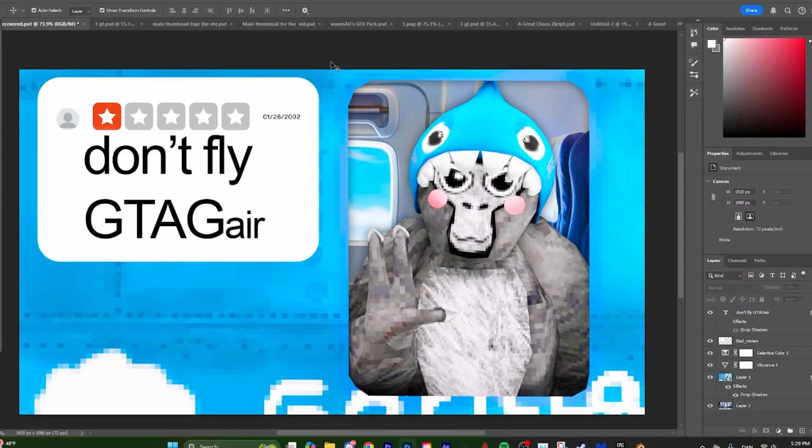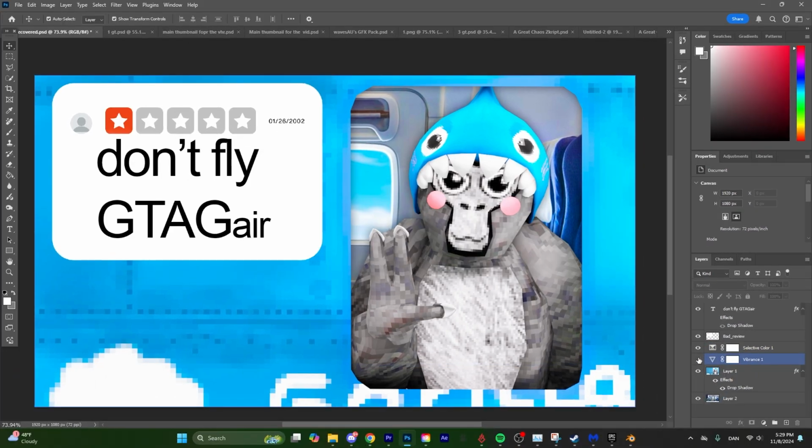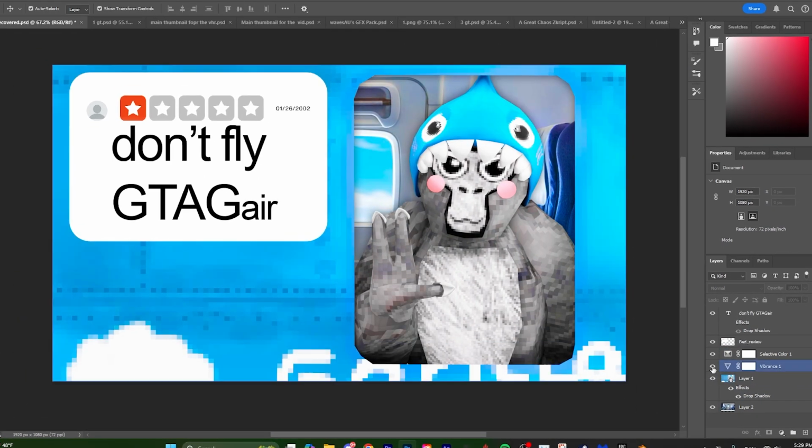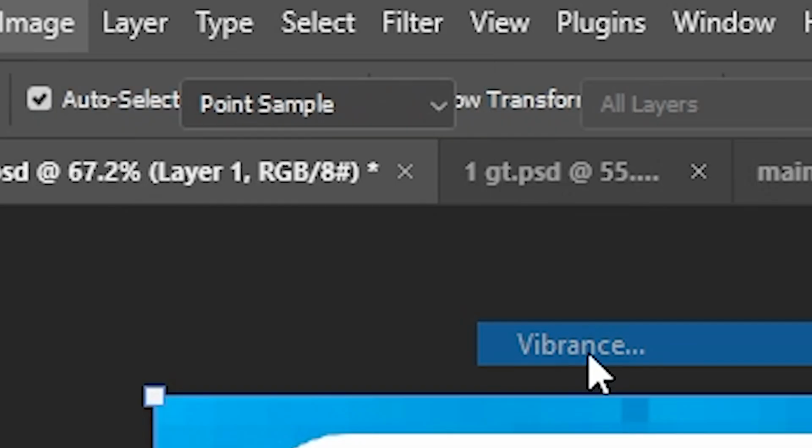And now for the last effect, which is the most important one, it's gonna be vibrance. Let me show an example of what vibrance could do. This is without vibrance, but when you put vibrance on, it looks so much better. Now to achieve vibrance, you're gonna go to image, adjustments, and vibrance. And it should be right here.